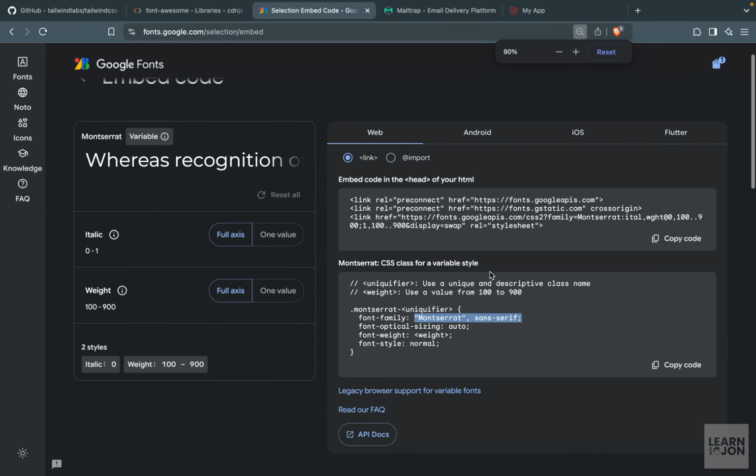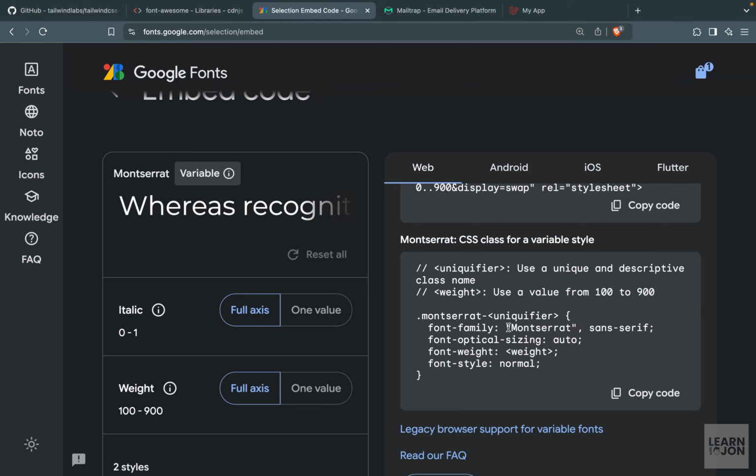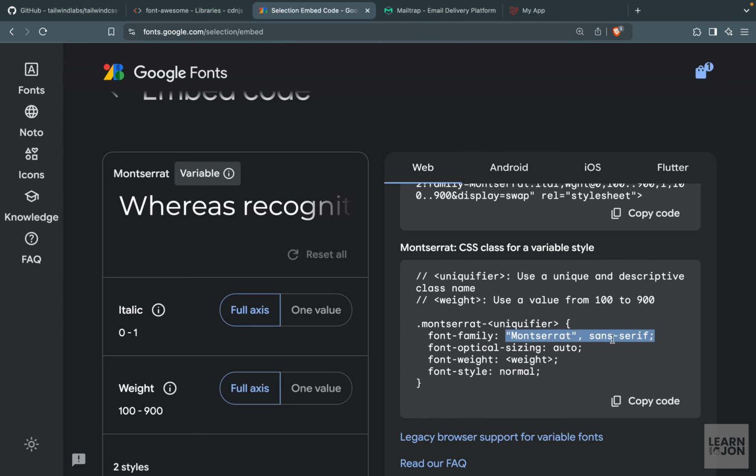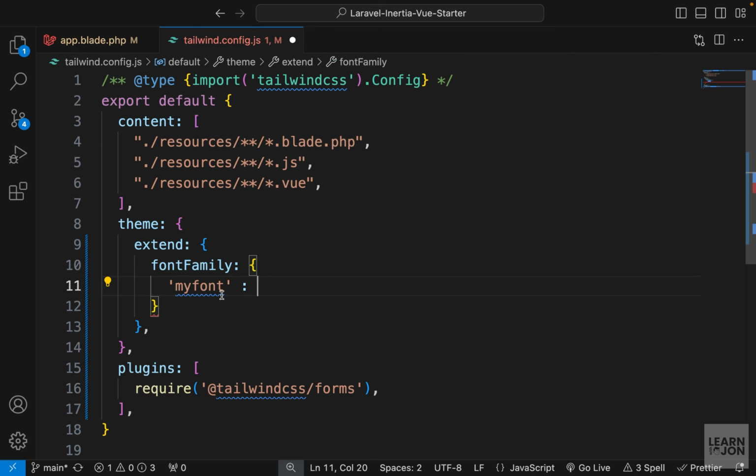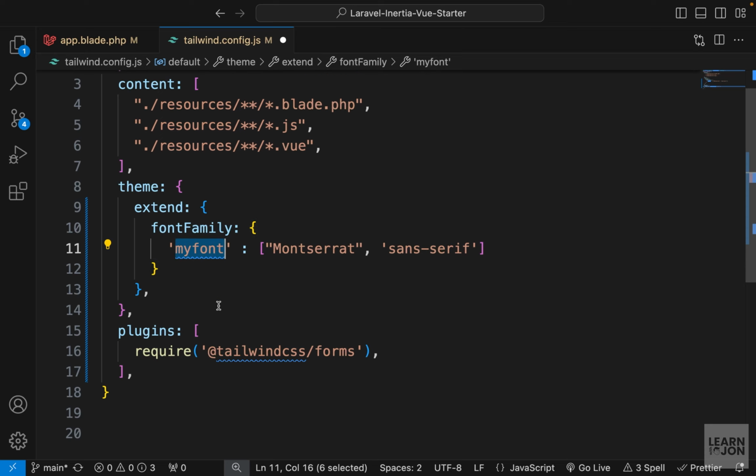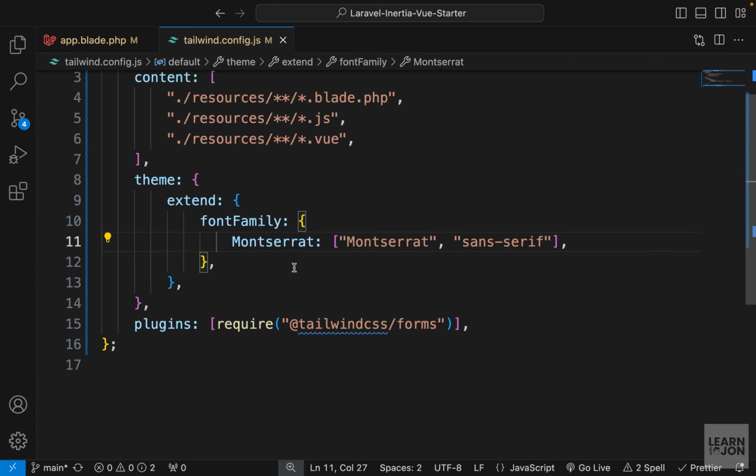So let me zoom in here because this is too small. Basically, we're just grabbing the name of this particular font that we are getting from Google. So I'm just copying that part. And as the value for that custom font, we are going to paste that in an array. So let's add an array and then say Montserrat as the name and also sans serif as the fallback. So I will put this in a string. And of course, I don't want to call this my font. I want to call it the same name right here. So I can just copy this, paste it right here. And if I format it, it looks much nicer.